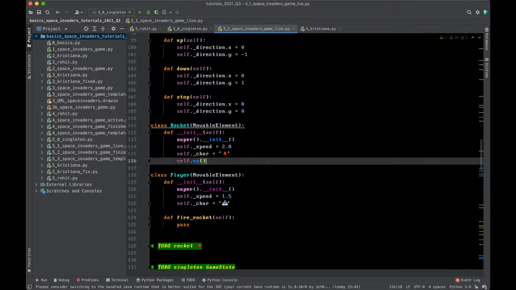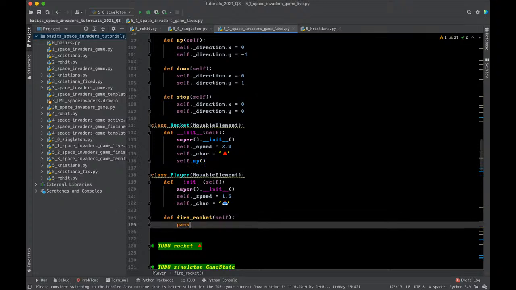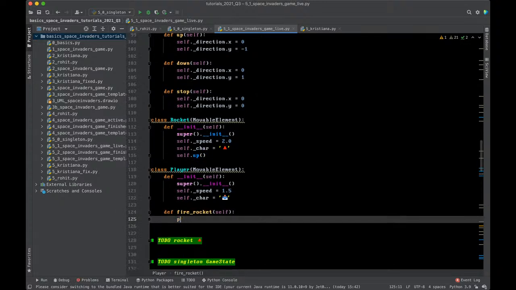Then for creating a rocket, we will create it here. We would not create some kind of rocket that is shared with all of the code. So we will create many rockets. We can shoot like 10 rockets at a time. That's no problem. So rocket here.